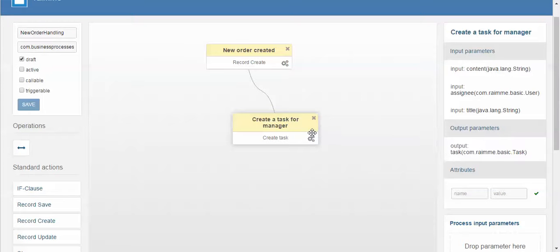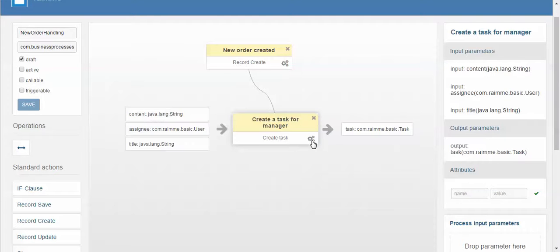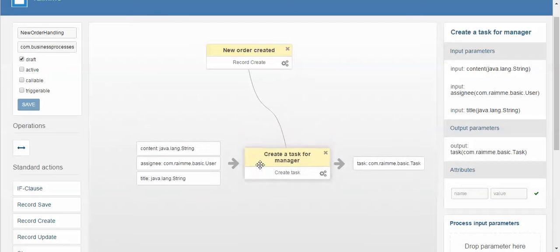Okay, but we need to let the action know what kind of task it should create. So when we click on the gears icon, we can see the arguments that this action takes to be fired and the return result that it returns. So as we can see, you need to specify the content of the task, which is a string, a text content. You have to specify an assignee, which is a person to whom this task will be assigned, and obviously you need to specify some kind of title for this task.